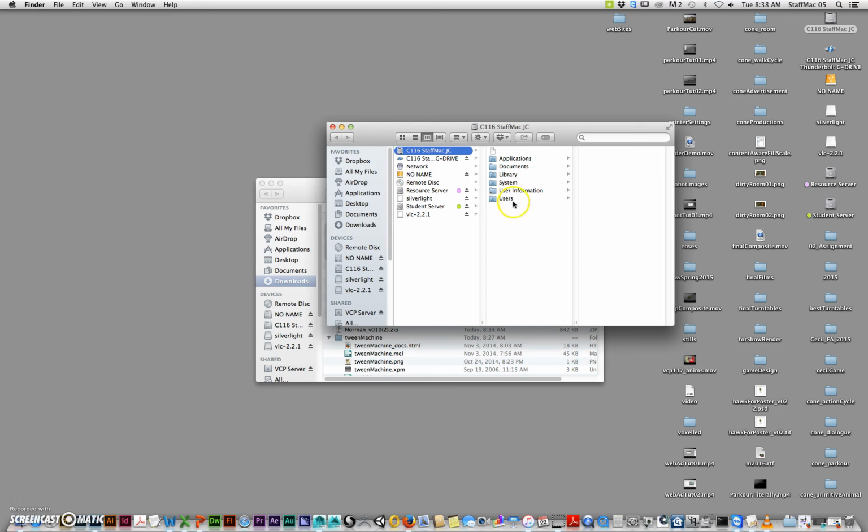Next, if you have your own Mac, you can probably follow the directions that were written on that doc I just showed you, the HTML web page thing, but it won't work on the school's computers because you don't have access to it.